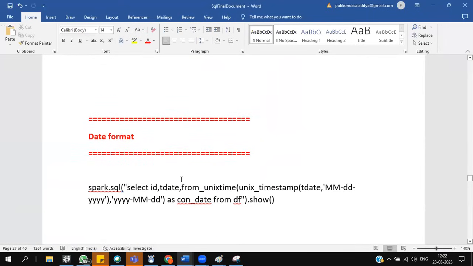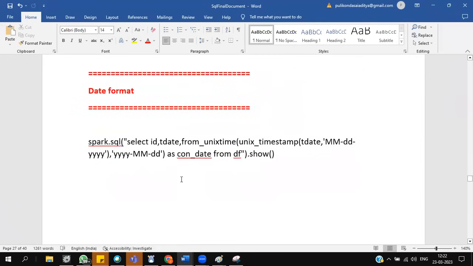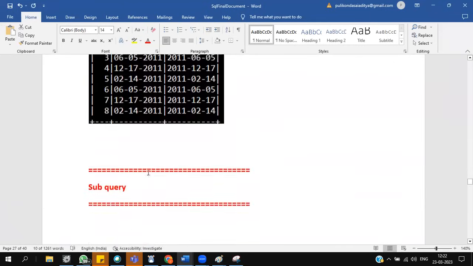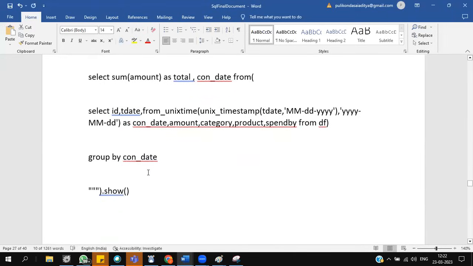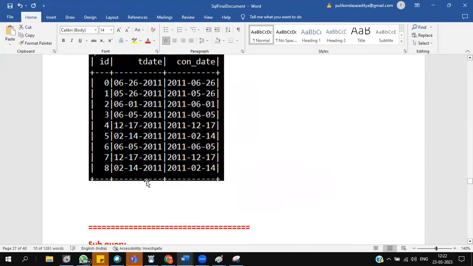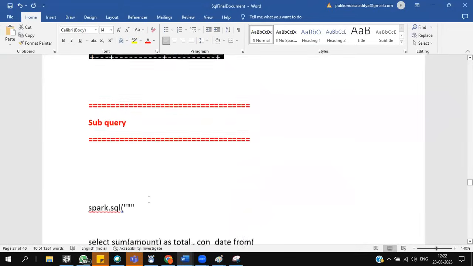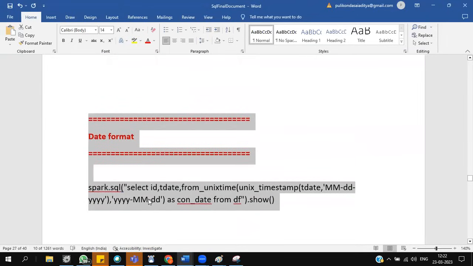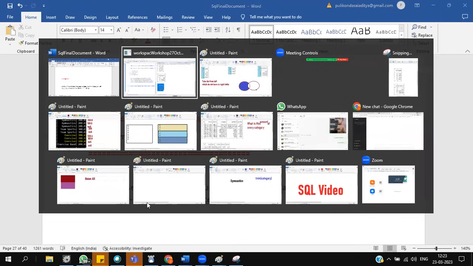Now, this is what joins are, folks. Check the date format and subqueries. It's pretty straightforward. This is the kind of SQL I have done. Subquery is straightforward, folks. Date format is pretty straightforward. Or else let me execute the date format. All right. Now have a check.